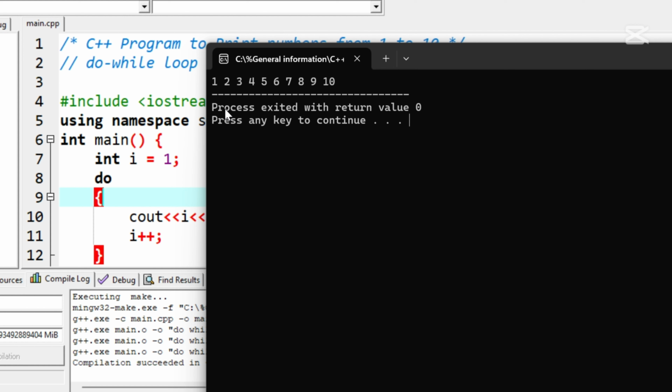Please, for yourself, try to write a C++ program that prints numbers from 10 to 20 by using a do while loop. And if you meet any problem, please tell me in the comment section.